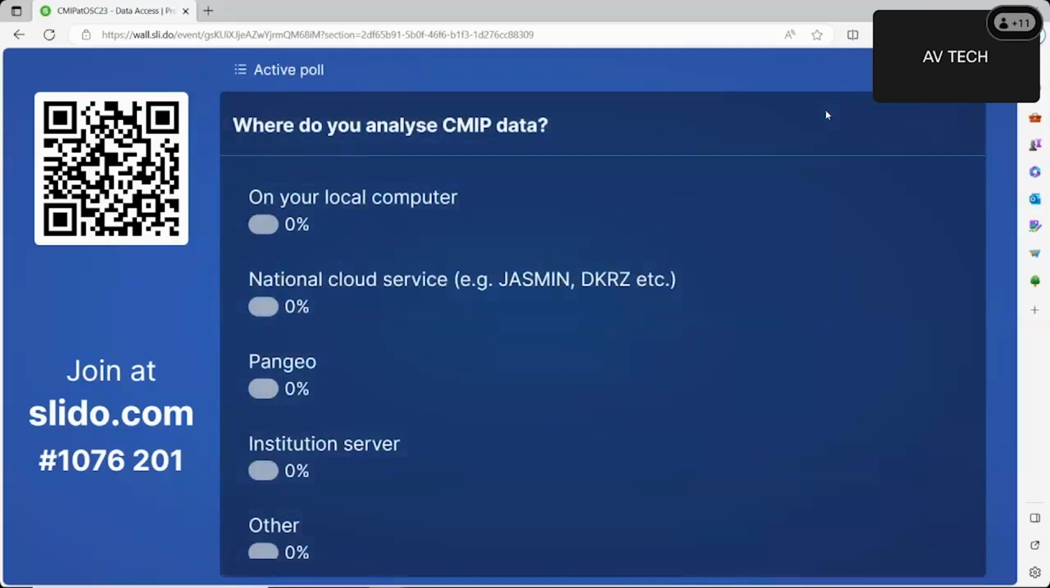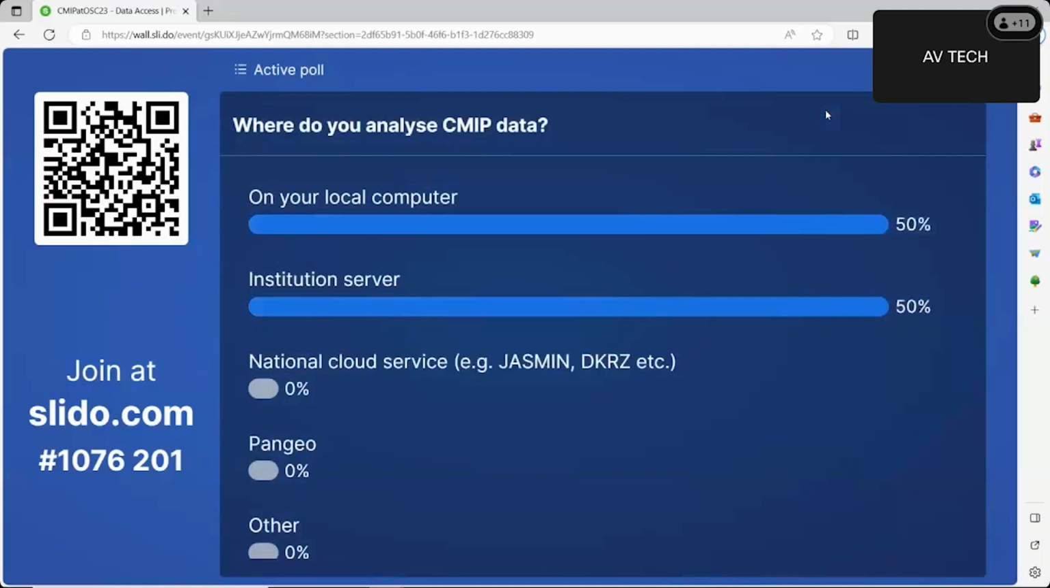Where do you analyze the CMIP data? On your local computing, or national cloud services like JASMIN or DKRZ, or Pangeo, or other?